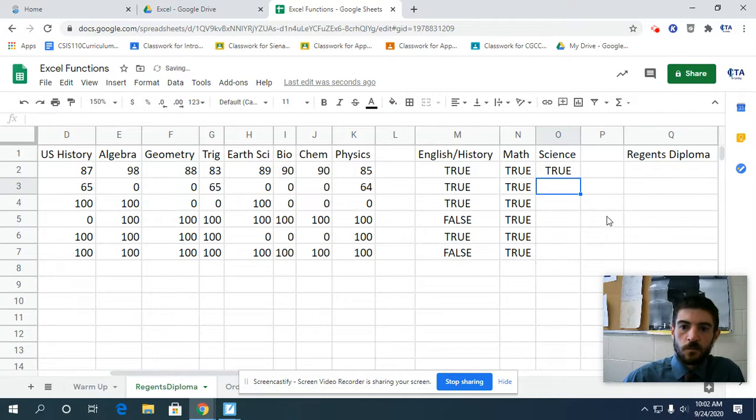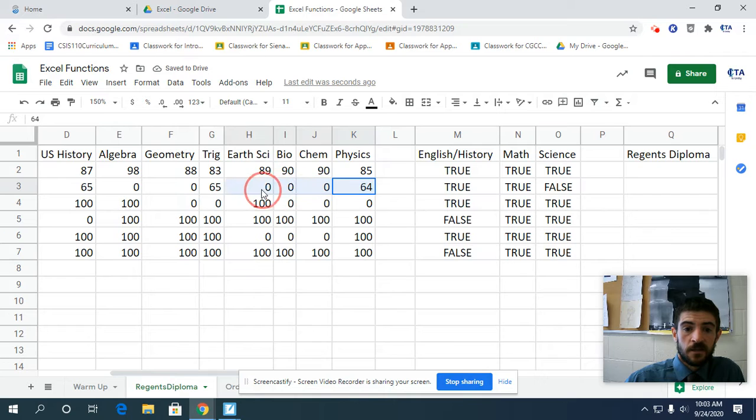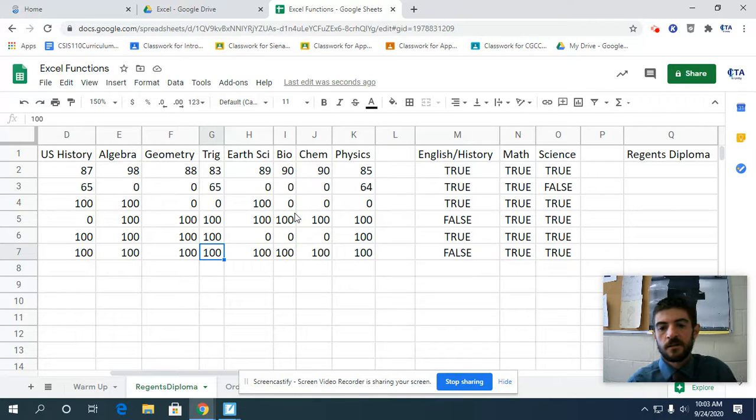All right. So we hit enter, it tells us it's true, we drag it down, and you should only get one false, all right? And if we look, that matches up. This person got a 64 on physics, they haven't taken the other 3, so they have not met the science requirement, but everybody else has met the requirement, so they're good to go there.